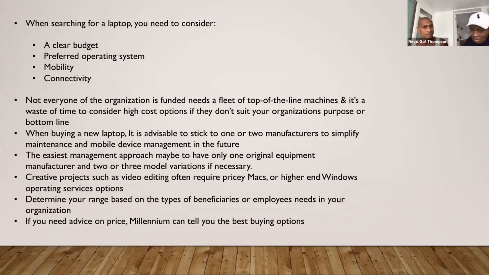Where to buy a laptop? Am I getting the best deal? Okay, so when we're talking about a clear budget, we're saying basically, it's very clear how much you've got to spend. Yeah, that's what that means, right? Well, a clear budget means that you have to buy what you need.